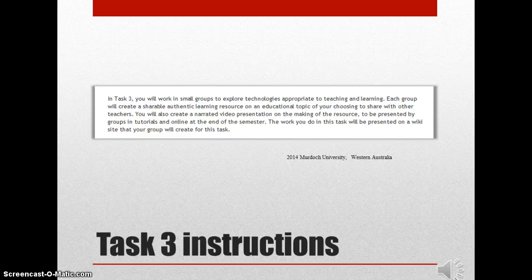For Task 3 in this unit, we were asked to work together in small groups to investigate technologies appropriate to teaching and learning, and to then work together in our groups to create a shareable resource based around an authentic learning task. We were instructed to choose an educational topic and then create a resource in the form of a wiki for use by teachers.